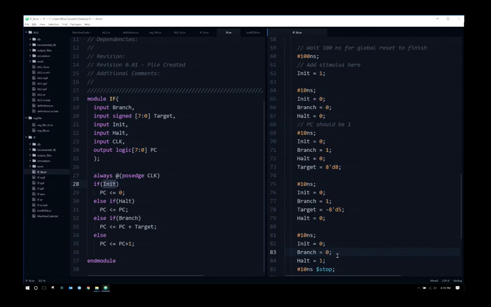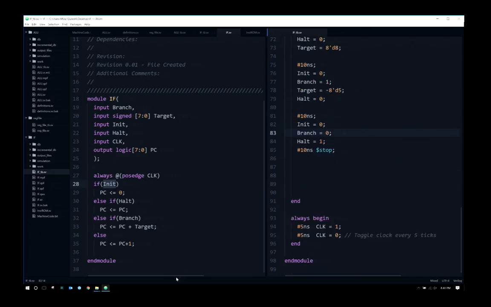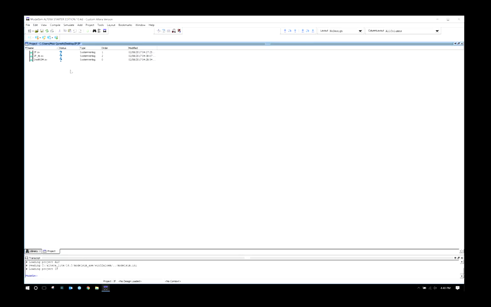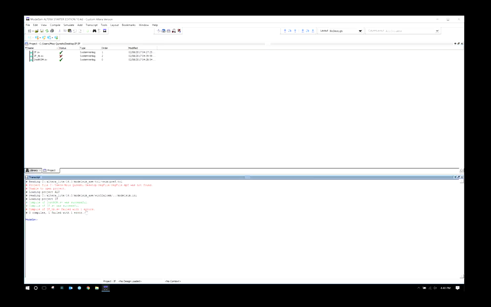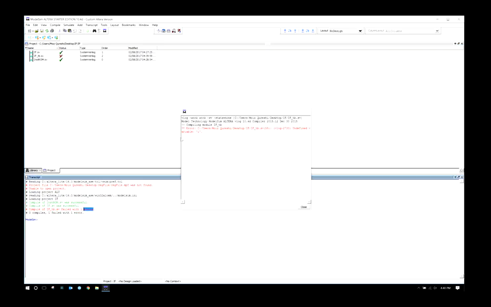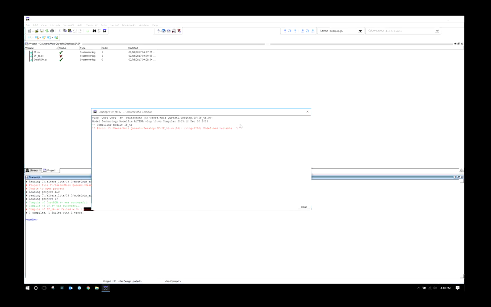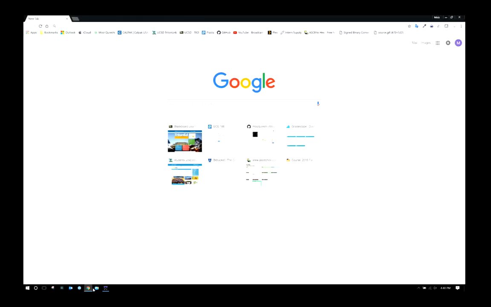Cool, let's test this. So I'm going to go back to ModelSim. Let's see if it compiles first. Oh, we have one error. So let's see what it is. You can double click the error and it'll show you what it is. Oh, undefined variable I in test bench. Oops.